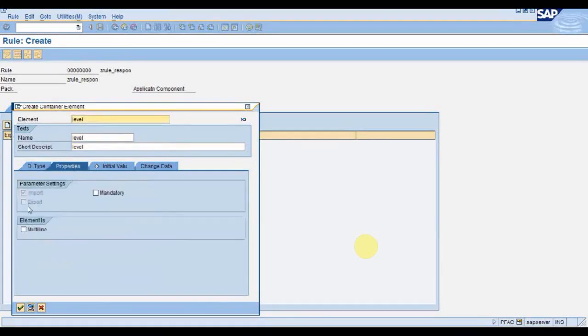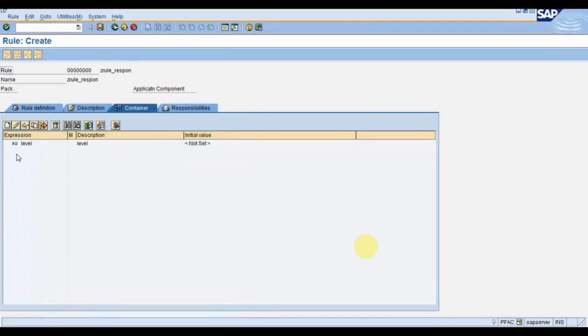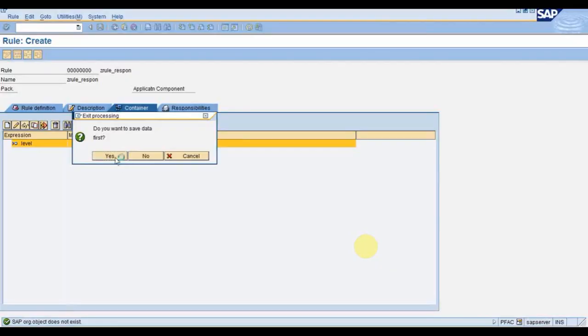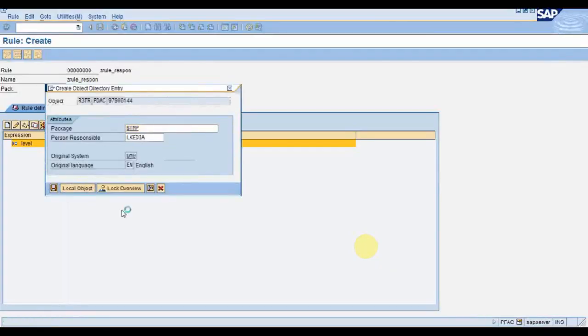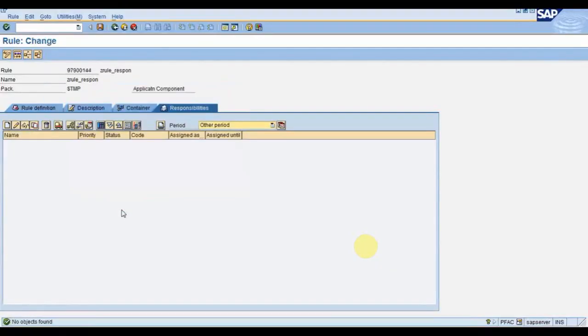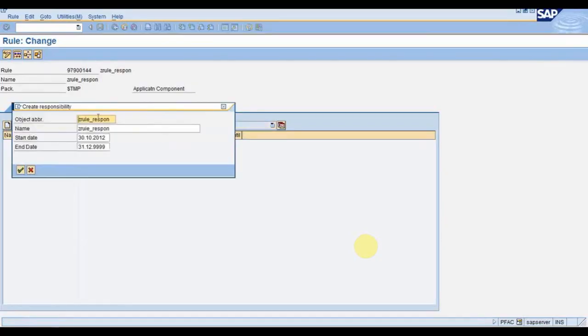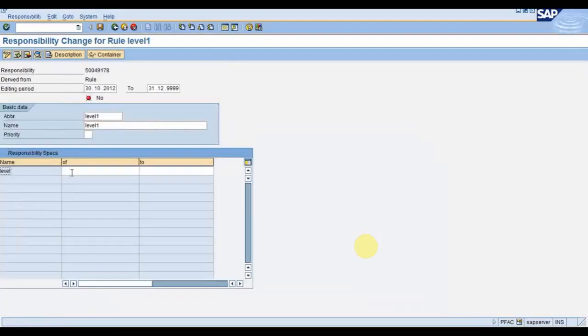and in properties you can see import is checked and export variable is disabled. So I can only import this particular variable, that is level. Now coming to the responsibility section, based on this level I will assign the users. So once I click on this create button, just give the abbreviation. You can give any name, but just for understanding I'm giving this name, level 1 suppose.